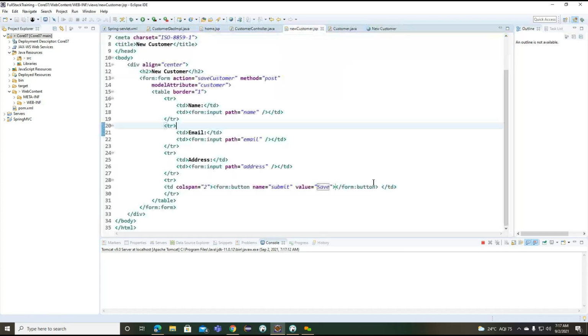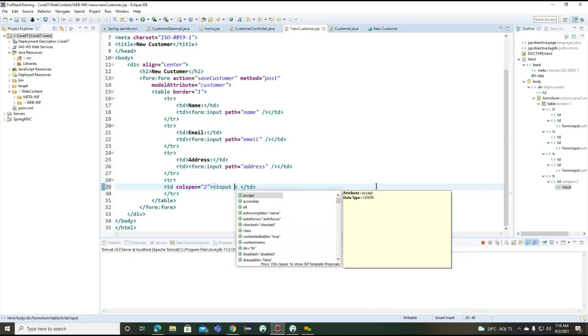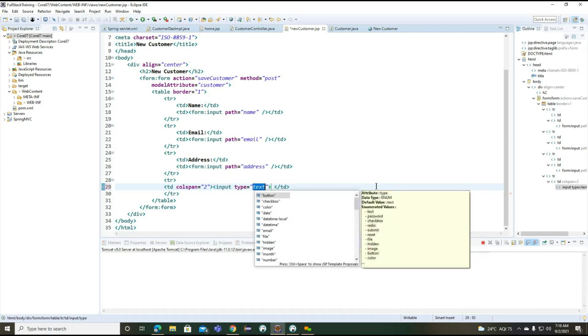Okay, so instead of this, now what we can do, we can go for here. The form is not working here. We'll change border to 0. Okay, by default they are having 1, I think. So anyway, input type is equal to, here we can go for submit.